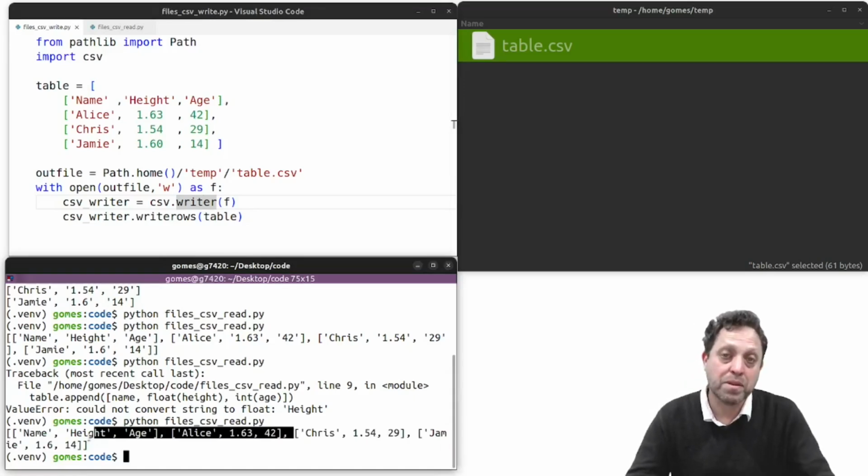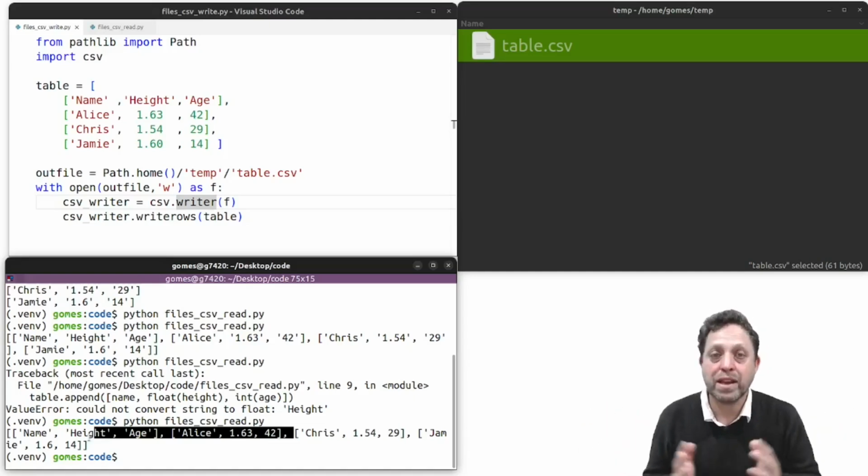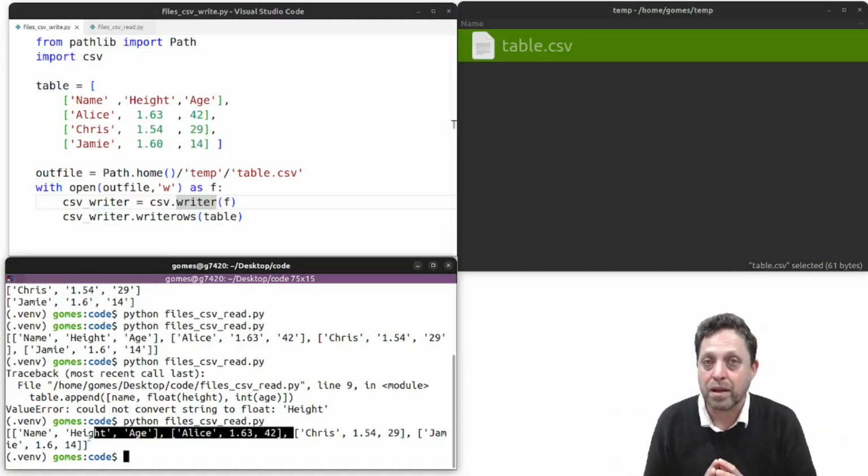So that's tables in Python. Well, that does it for files, reading and writing to files in Python, and it does it for this module. I'll see you in the next one.